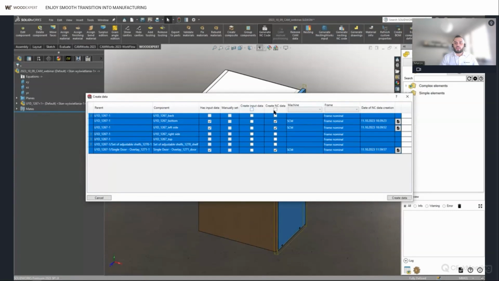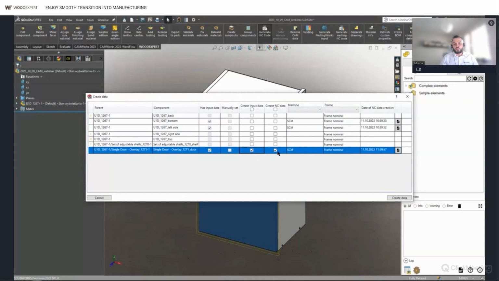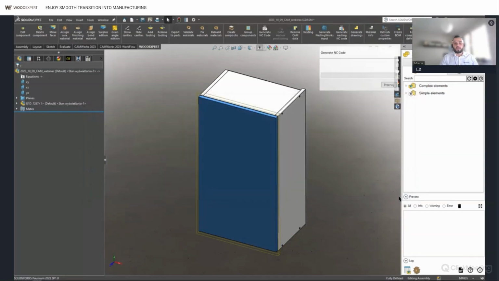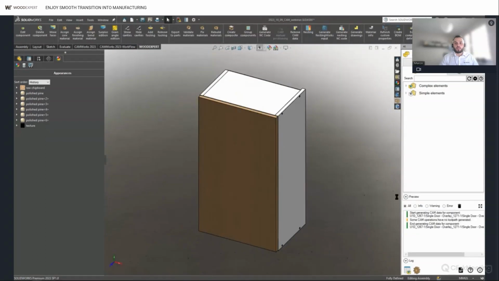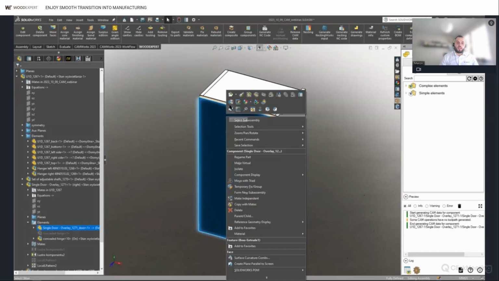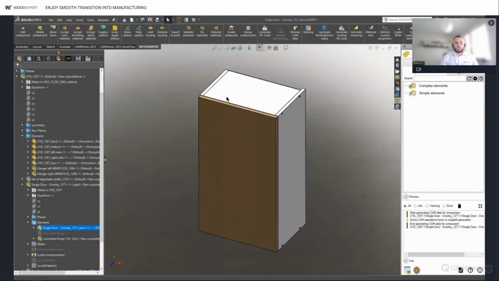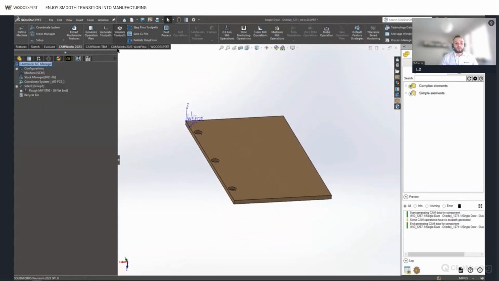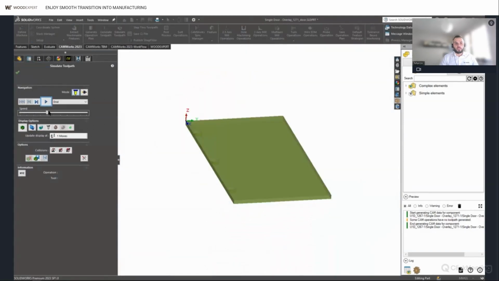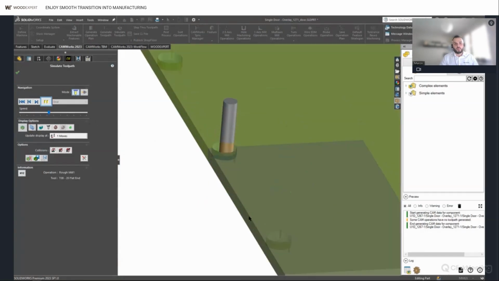So I'm choosing only one element. It will be the element with holes for our doors, for hinges, and I'm generating data for these doors. Let's open it, and I will show you a simulation of a toolpath. I will choose simulate toolpath, and please have a look. It should be done by milling, and it is. It's not drilling anymore, it's now milling.